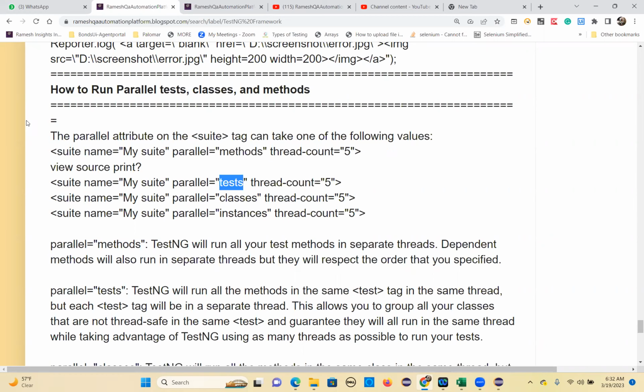For example, if you want to run different browsers, you will use parallel equal to test, with one test tag for one browser. One browser will launch for one test tag, another test tag in the same suite runs on Chrome, the first on Firefox, the third on the Edge browser, and the fourth on Safari. If you want to run all four browsers, they have to launch parallelly, not one after the other. You got my point? Yes.